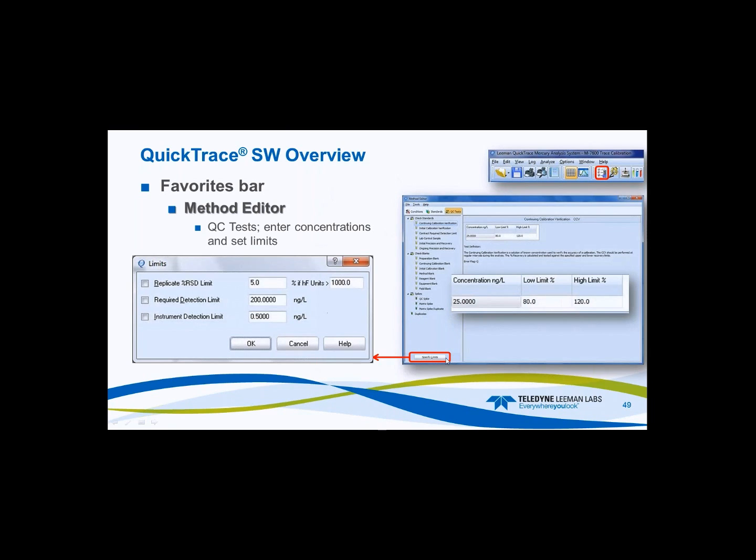So when you specify limits down here, percent replica, if you check any of these, for example, if it's above 5% and your HF units are above 1,000, it'll give you an error. If it's below 1,000 and above 5%, it doesn't care. Same thing for these other ones. If you check them and it's above that concentration, whatever you put in there, then it will report that out in the report as greater than or equal to RDL or greater than or equal to IDL.